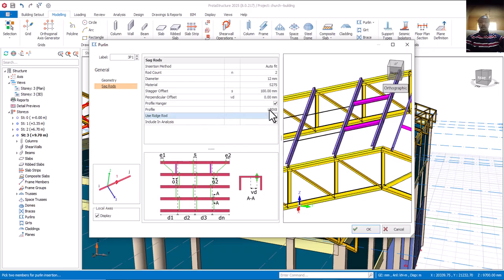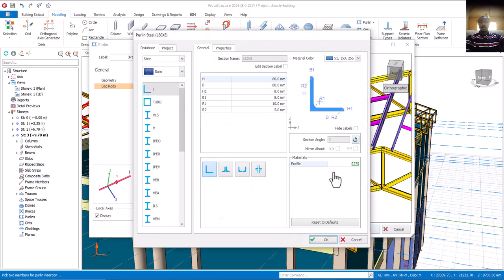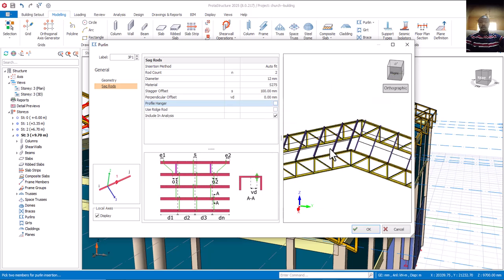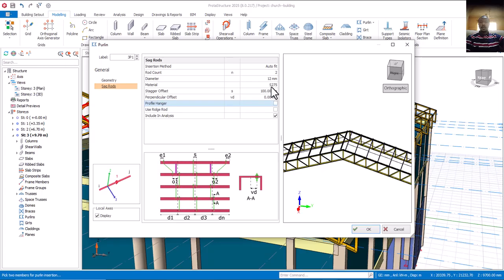Let me uncheck. Okay, ridge rod. Sorry, where is it? Correct. Can you see? I've unchecked profile hanger. You have seen it. This is it. Can you see it? Alright, I don't need that one, but if you need it, you can put it. Is that okay? So that is that.